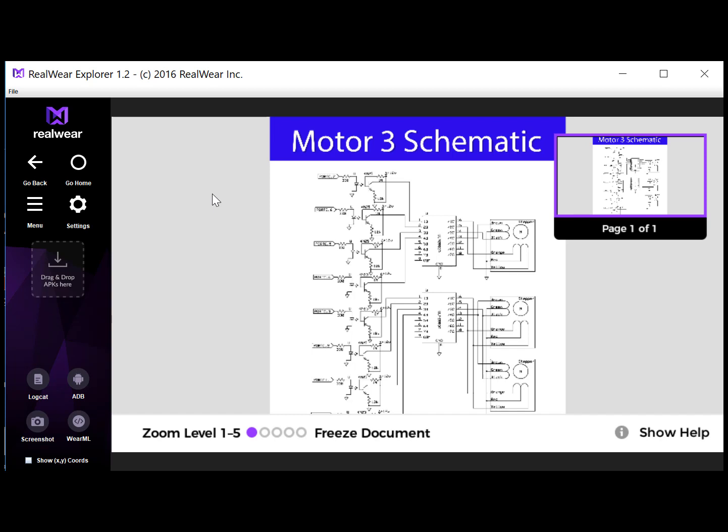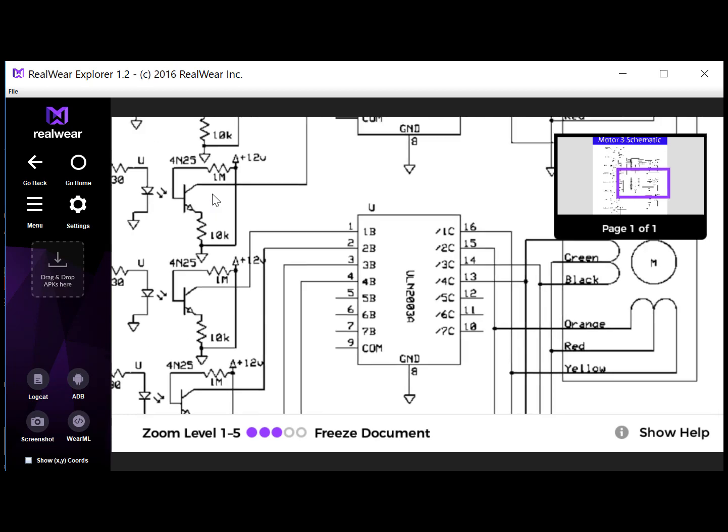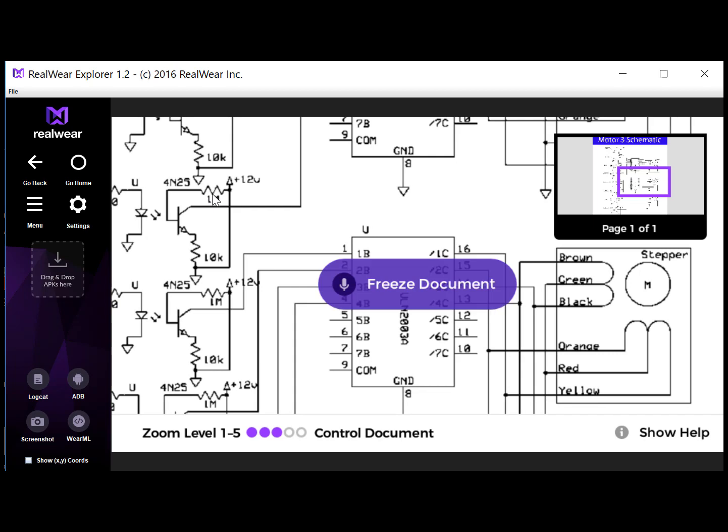Zoom level 3. And so let's say that I want to just look at this chip, but I don't want it to move. I would say freeze document. And so now as I move my head around, it's going to stay directly on that area. It's another feature we really like.